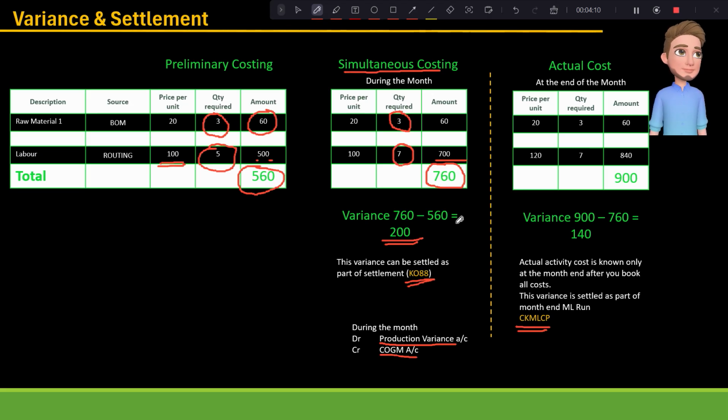Now look at what happens during the month end. I get to know that the labor cost per hour has increased to 120. Until now it was consumption variance, the 5 hours became 7 hours. But now the rate itself has increased to 120.